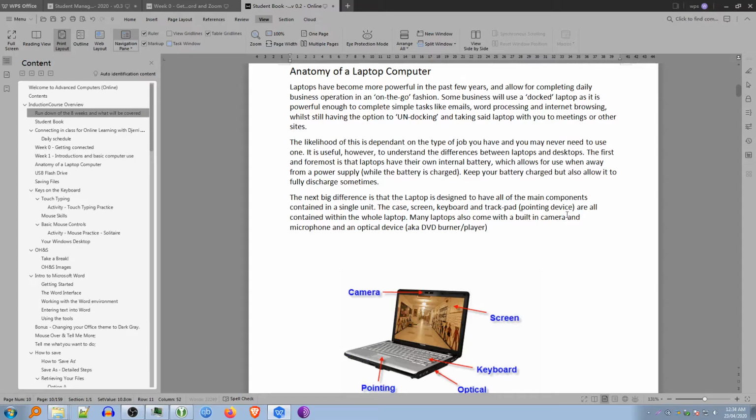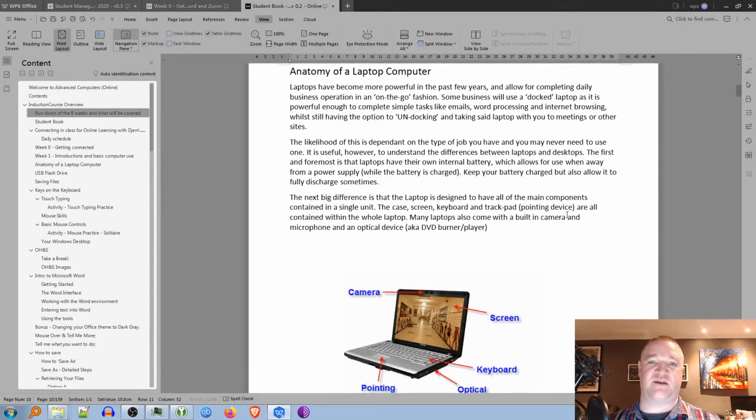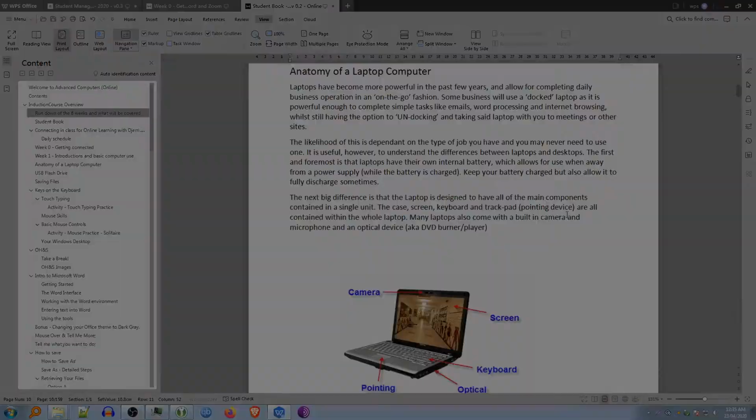The first and foremost is that laptops have their own internal battery, which allows for use away from a power supply whilst the battery is charged. It is important to keep the battery charged but also allow it to fully discharge sometimes. This is actually a really good tip for all mobile devices, whether it's your mobile phone or a tablet, is to allow it to get down really low, like 5% or 10% even, and then charge it up. It's what I call stretching the battery, which allows it to remember how big the battery actually is.